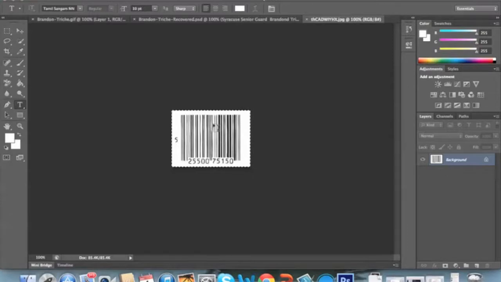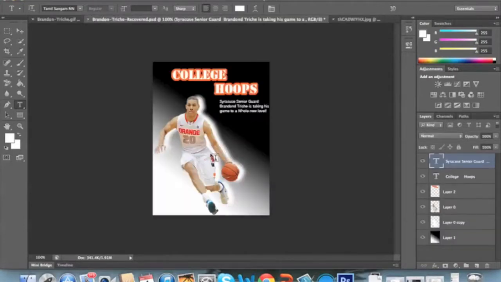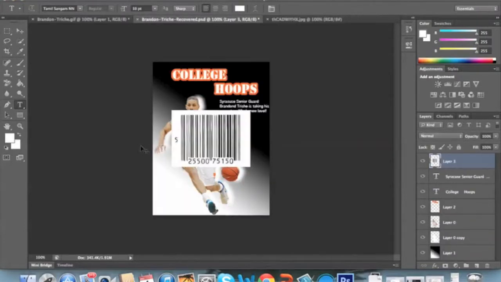Then once you do that, go back to the original magazine cover and press Command V, and your image should appear. To resize it, press Edit, Transform, Scale like we did earlier.